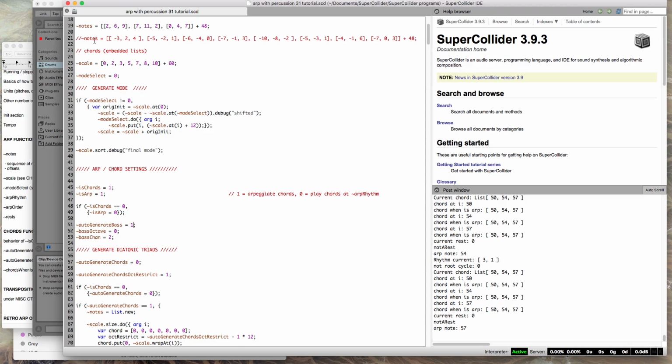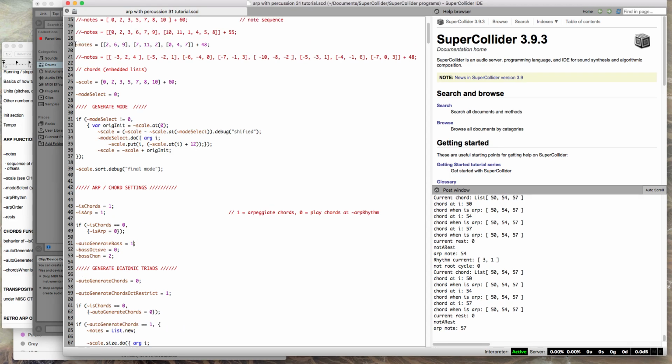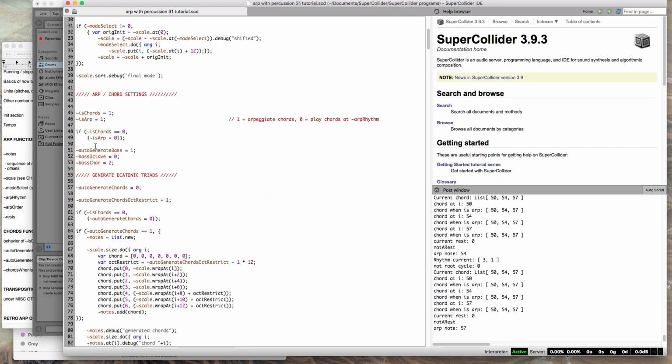So even though we're really dealing with one part here technically, in terms of how the program is thinking about it, we're dealing with one collection of notes, we potentially have as many as 3 actual musical parts being generated from that. We have our arpeggiated notes, we have our chords, and then we have this auto-generated bass part.